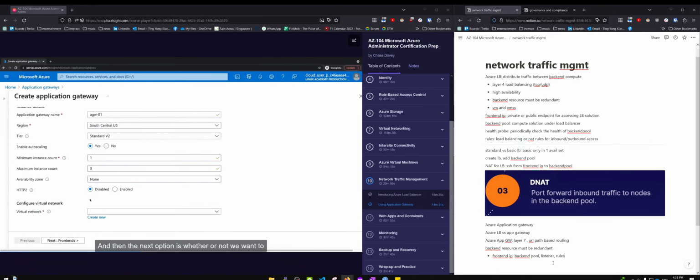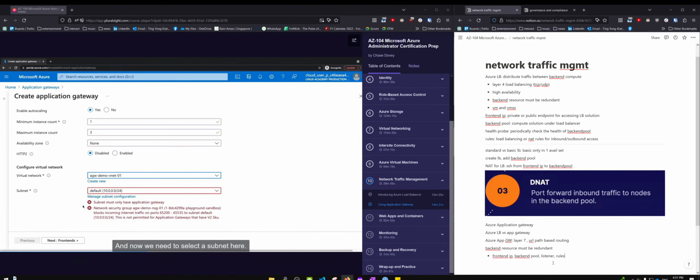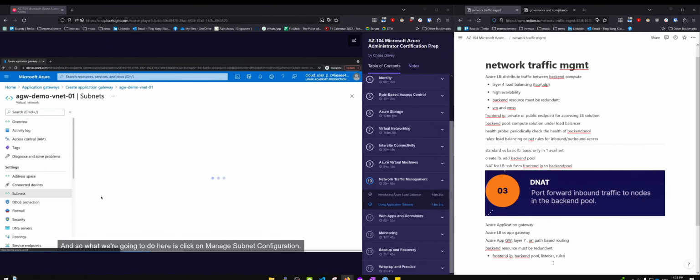And then the next option is whether or not we want to enable HTTP2 protocol support. We'll go ahead and leave this disabled for our demonstration here, and then we'll select our virtual network, and I'll scroll down, select it, and now we need to select a subnet here. Now we need a subnet that will only have the application gateway in it. And so what we're going to do here is click on Manage Subnet Configuration.